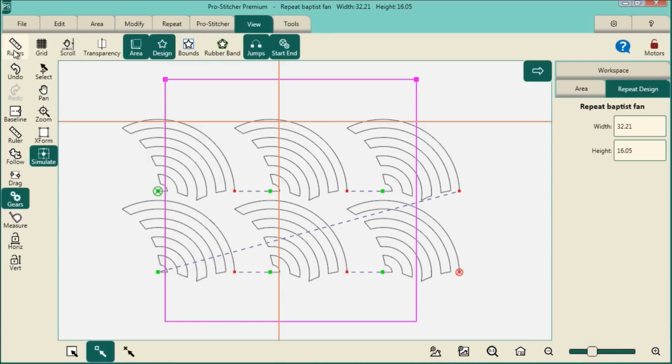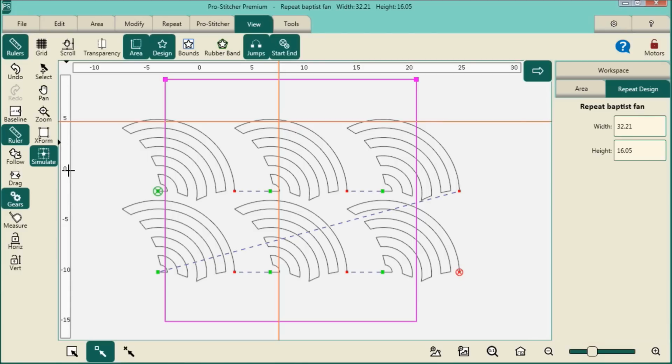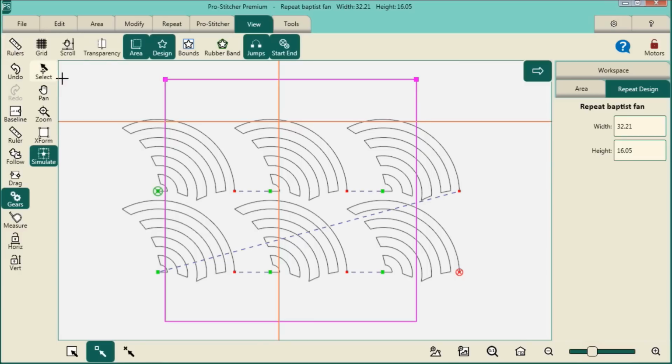The last thing that I want to talk about is your ruler. So remember, we talked about measure. That's how you can measure a distance on your quilt or on your design. Ruler, it places a ruler along the left and the top of your screen so you can see what the size of things are. So that's a nice function to have too. If you don't want it on, you can go ahead and turn that off. Cleans up your screen. All I need maybe is my design and my area and my crosshairs. All right, let's go back to our repeat.